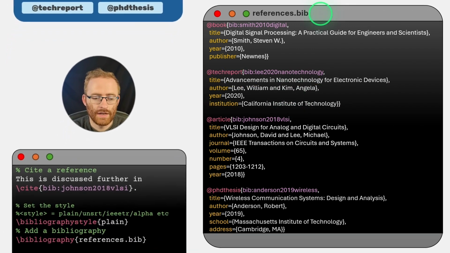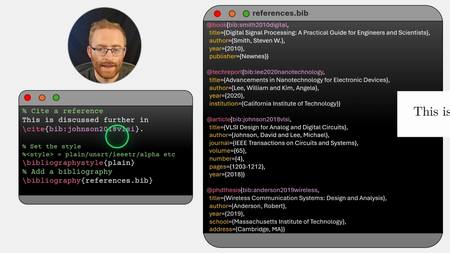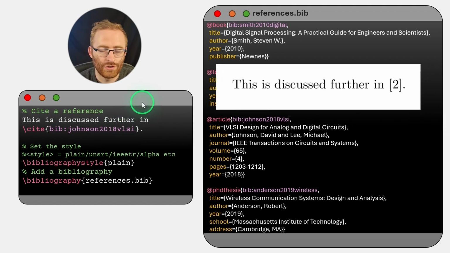If we then want to cite any of these references in our main.txt file, we use LaTeX code as is seen here. You can use a command called cite, and then you pass the cite command the unique key which you defined for any given reference in your references.bib file. So you can see here, if we want to cite this article, it has a unique key called Bib Johnson 2018 VLSI. And then if I want to cite that, I simply pass that unique key to our cite command. And as a result, in our LaTeX output, we should get something like this.